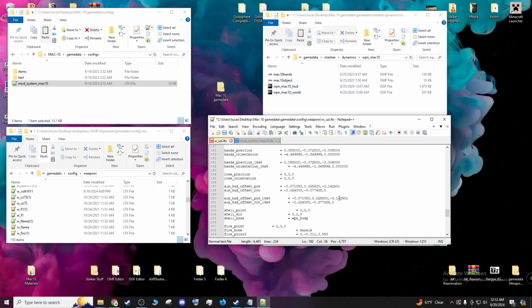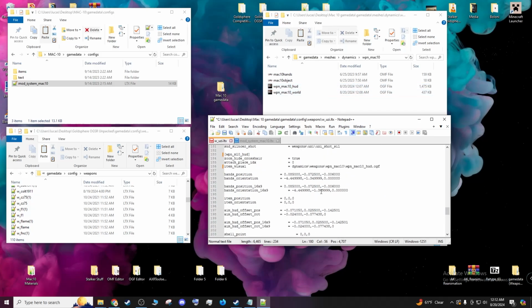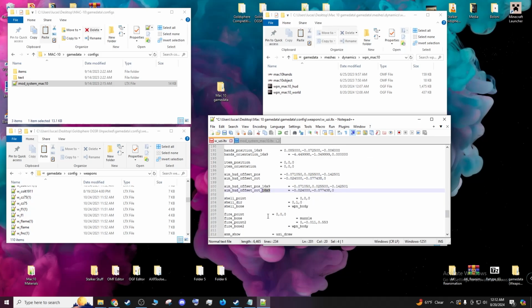And now let's port over some of the miscellaneous weapon parameters. Some really important ones that you want in game are hands position, hands orientation, also the 16:9 type, item position, and aim HUD offset POS, aim HUD offset rotation, and the 16:9 versions of them. Another one you should keep in mind is fire point and shell point.